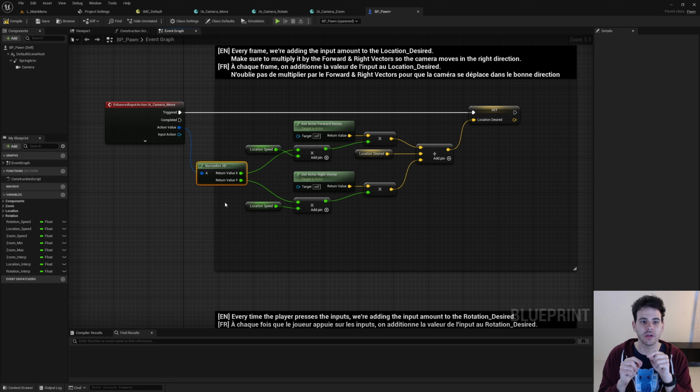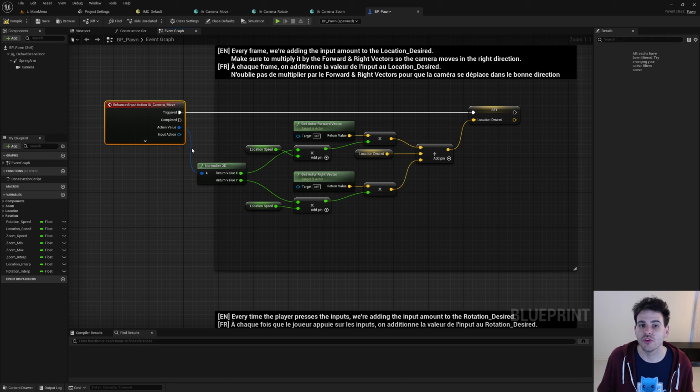So if I'm at +1 in X and +1 in Y, it's going to find the value in between those and normalize it on a circle. So it's always going to be maximum 1. Both values added together is going to be maximum 1. So it's just going to control the speed at which the player is moving to make sure that it is always the same speed, even if the player is holding multiple keys at the same time. But yeah, anyways, that's it for the movement of the camera.